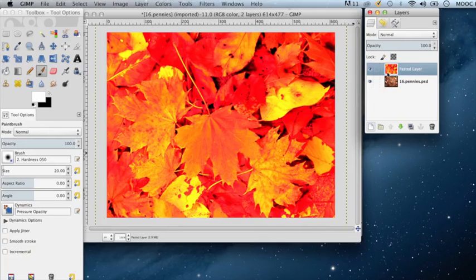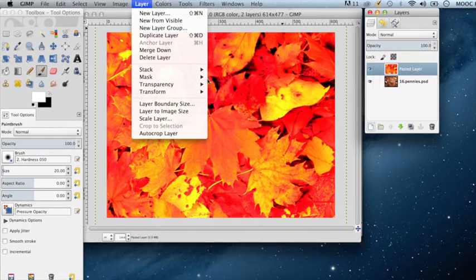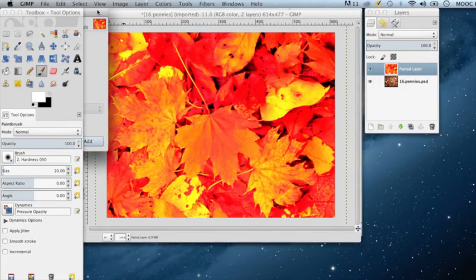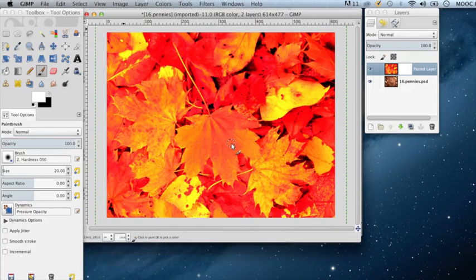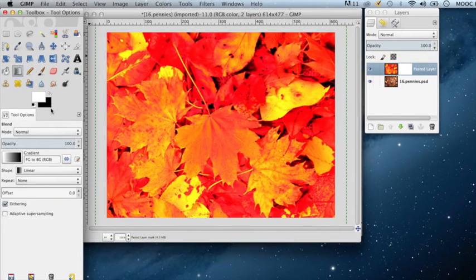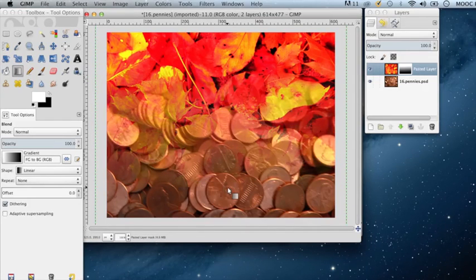I have copied the image of the leaves over the pennies, and with the leaves layer selected, I will go to the main menu under Layer, Mask, Add Layer Mask. From the options, I will select White, Full Opacity. Then, with the layer mask thumbnail selected, I will pick the Gradient tool and make sure the color swatches are black and white. Once I click and drag on the canvas, we will get the same result as what we saw earlier in Photoshop.